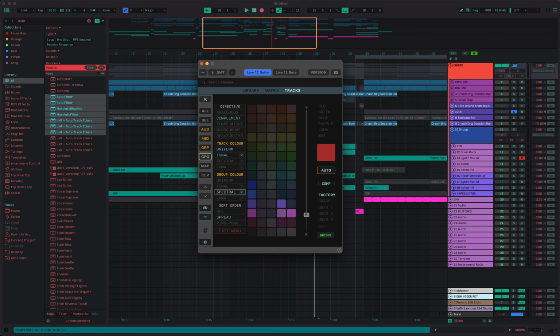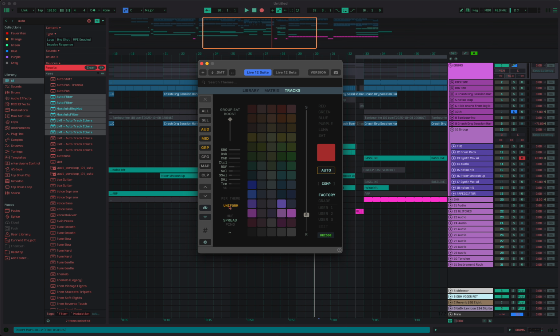But let's stick to spectral. So this does that, right? So you click through that, everything is uniform, free floating tracks are only uniform, groups uniform, and a mix basically. Okay. Yeah, so that's good to know.